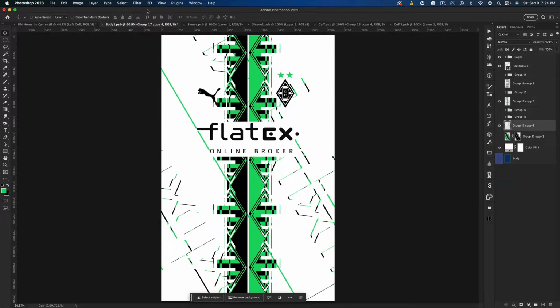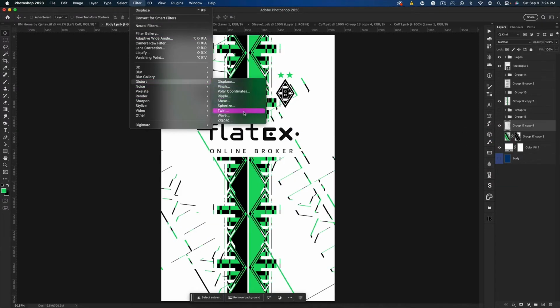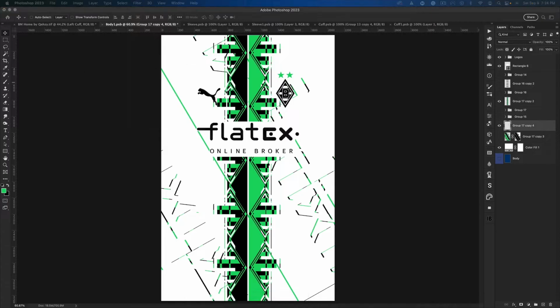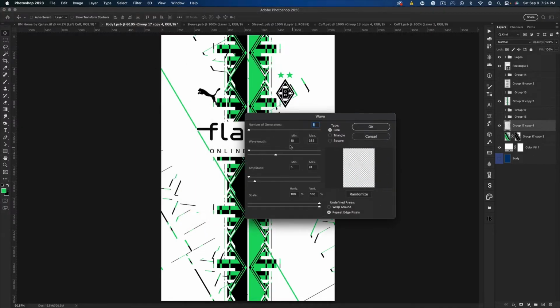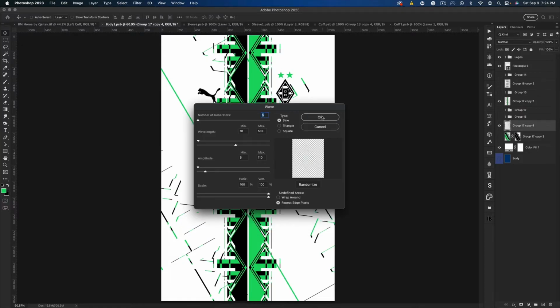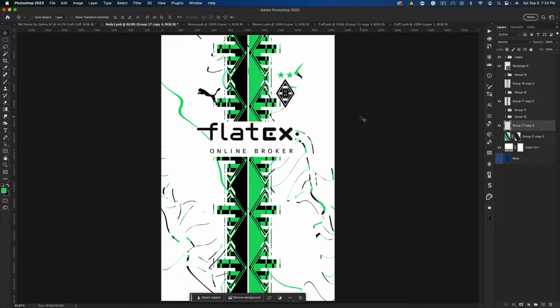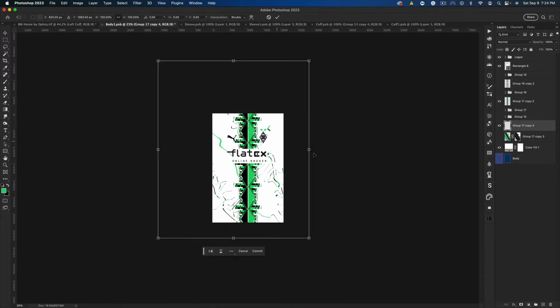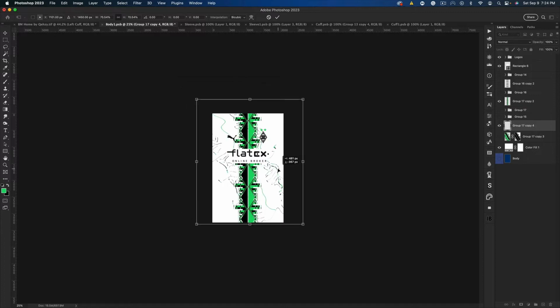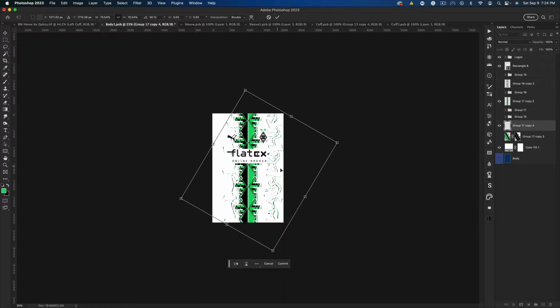apply that. Then I'm going to go to Filter, Distort, Wave, and this is kind of a big layer right now, so this will take a second. Here are my settings right now. Maybe increase the amplitude a bit. All right, that's pretty interesting. Let me zoom out a bit. I'm actually going to decrease the size a little bit, maybe go back to this rotation.